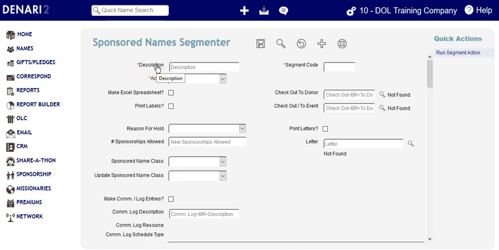Just like all other records that you create in Denari, you need to give your segment a description and a code. The description is for you. When you come back to the list of segments we saw on the previous page, seeing the description there will tell you what this segment is about. The code is for Denari. It tells Denari that this segment is different from any others, so it must be unique. You can't have two segments with the same code.